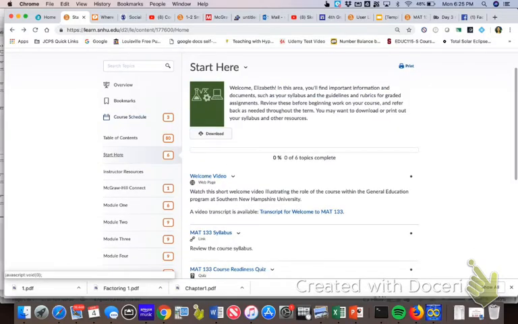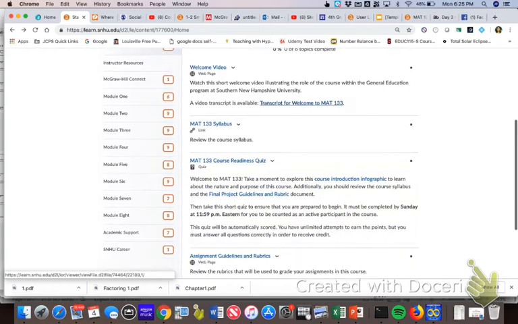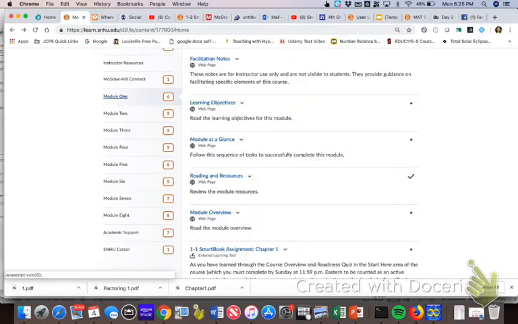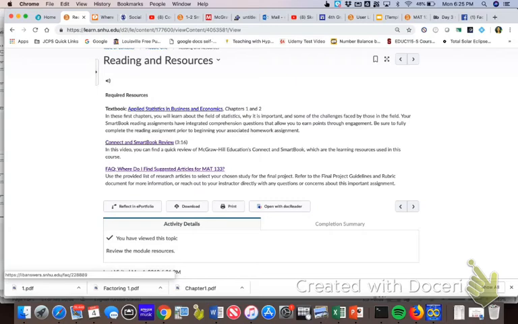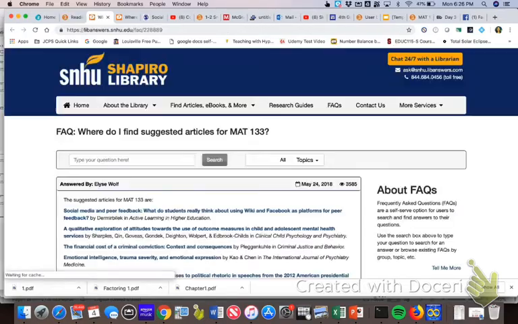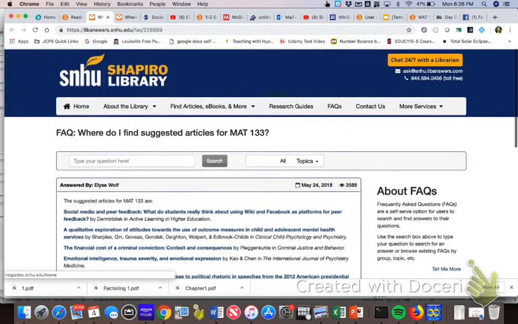Again, I got that in the Start Here tab, in the course readiness quiz area. Another place that you can go to get the exact same list, but it takes you to a different resource, is here in Module 1. I'm going to click on Module 1 and the Reading and Resources tab. Clicking on that link, here's the link that says, where do I find suggested articles for MAT 133? Clearly that sounds like a reasonable place to go. Click on it, and you see it takes us to the same place that we just got to a moment ago.